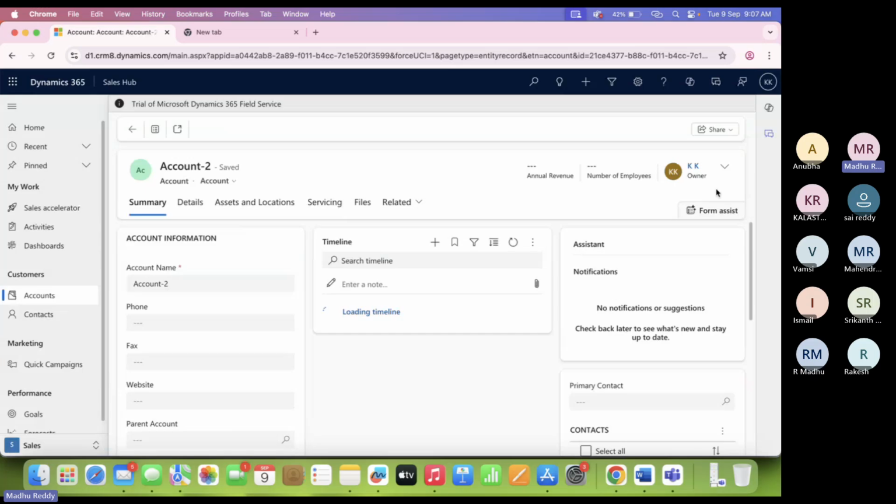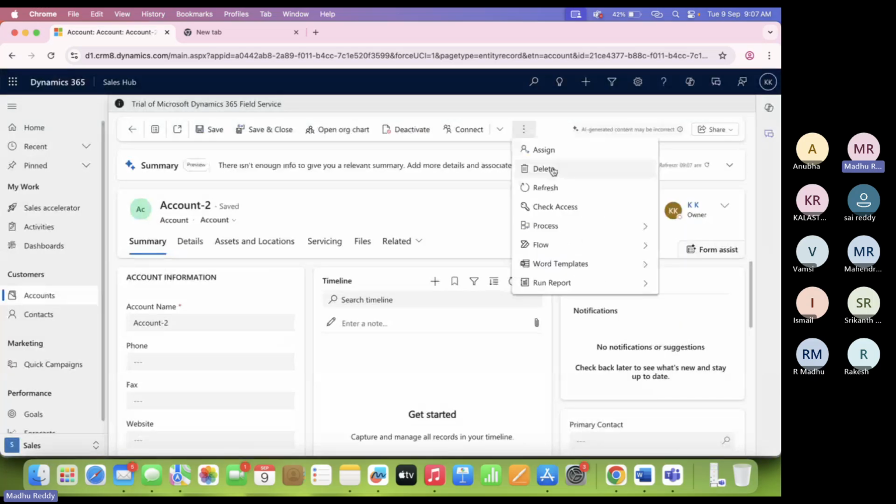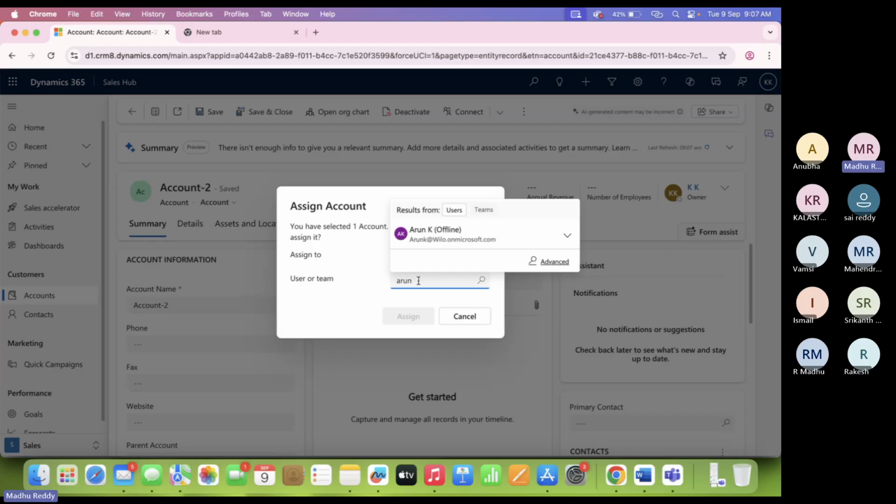So this is KK record, login is KK, and this record can be assigned to anyone else. If I can see assign, right now, if you see, owner is KK. So on assign, what will happen? The ownership of the record will change to whoever we are assigning. Or instead of this, I'll take.